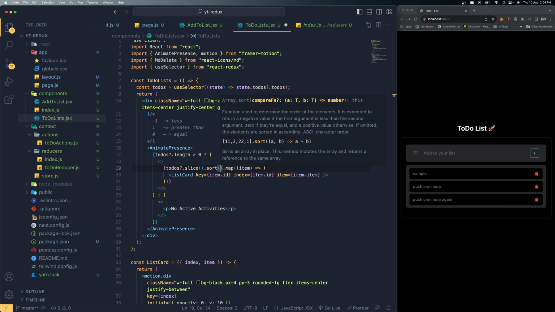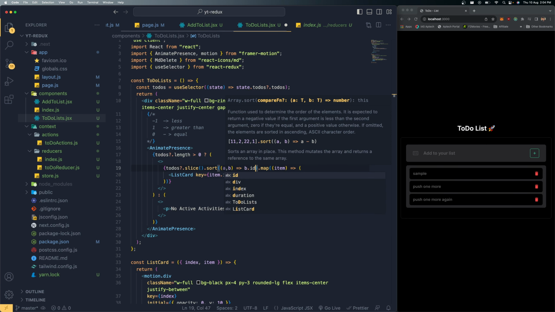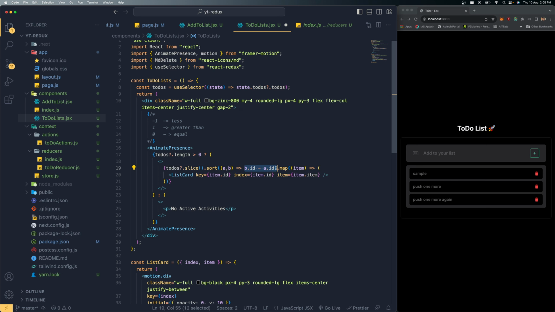So here I'm going to say a and b, create a callback function. b dot id minus a dot id. We are doing the subtraction over here. If I'm getting the negative result, that means b is less than a. If I'm getting a positive number, that means b is greater than a. If I'm getting 0, that means both are equal. So now this will sort the complete array, and that will give a new array, and then we are mapping it.